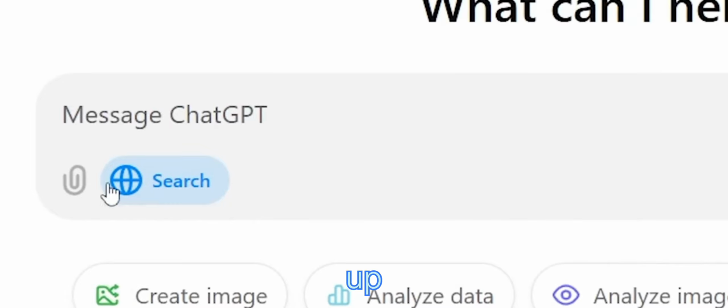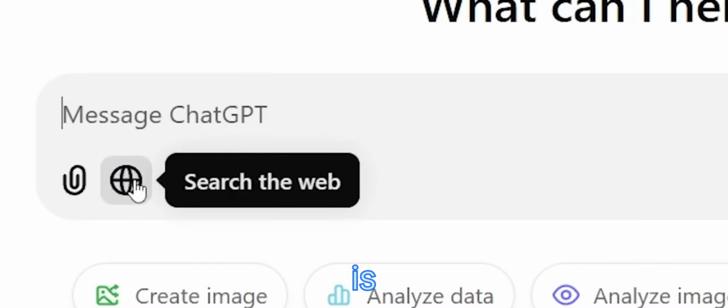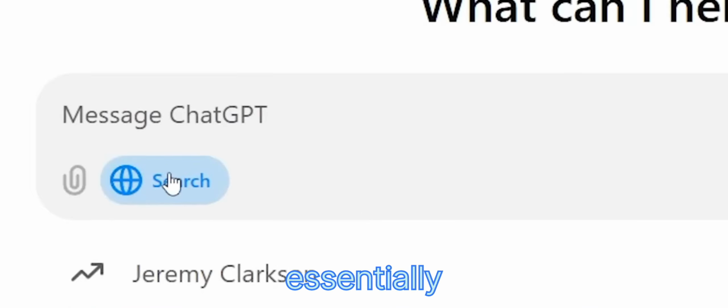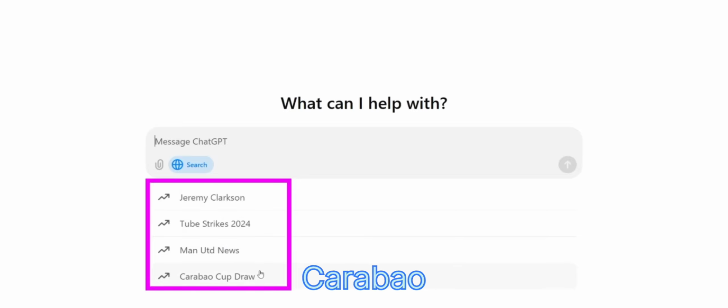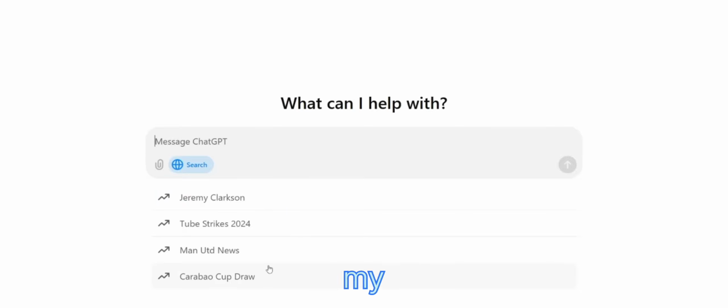So when you load up ChatGPT, you'll see that there is now a blue icon here. If you click this search the web icon, essentially what happens is it turns blue. Immediately we can see some other topics appear below. These are essentially trends based on recent search data. You can see we have Jeremy Clarkson, Tube Strikes 2024, Man United News, and Carabao Cup draw. These may vary based on your region, so my search trends probably won't look like yours.